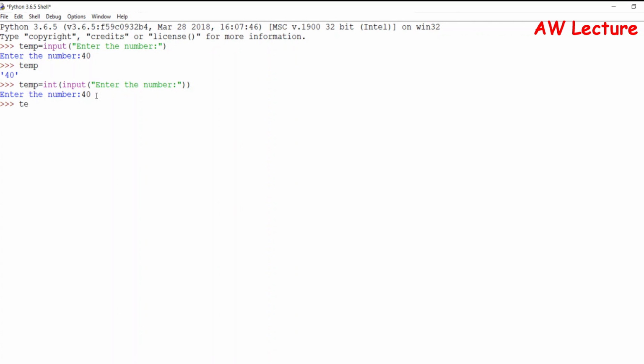So now let's enter temp. As you can see, it displays 40, but there are no codes. So one can see that this variable is in integer type.